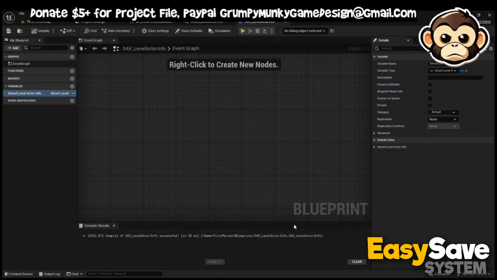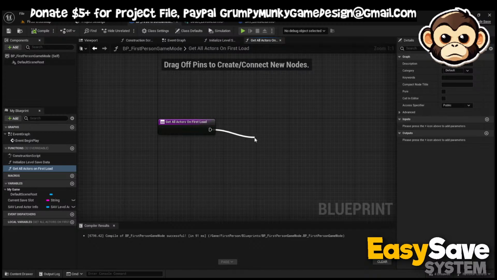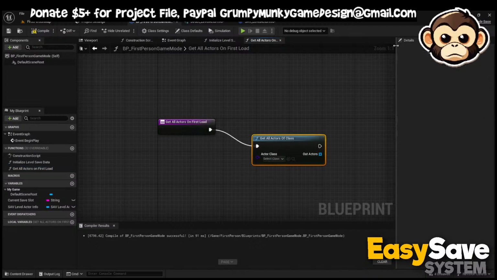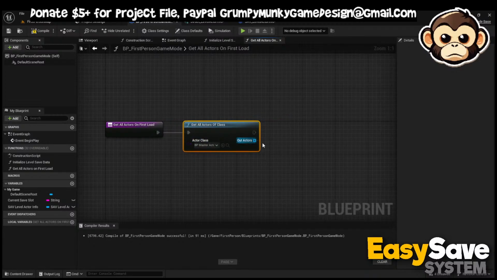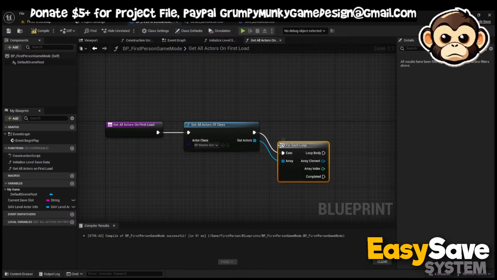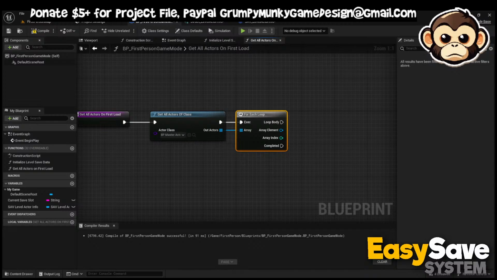So we're going to do our get all actors on first load. So we're going to get all actors of class. This is anything you've placed in the world. Get all actors of class, and that's going to be our master actor item. Then we're going to do a for each loop for all of these. So for each of these, we're going to get its class and its array index and its transform.